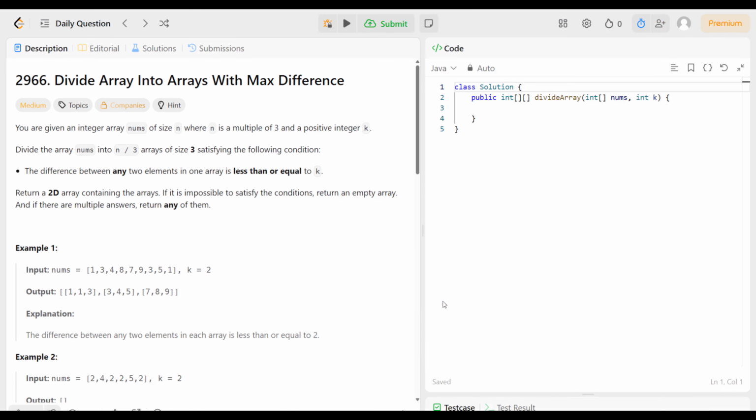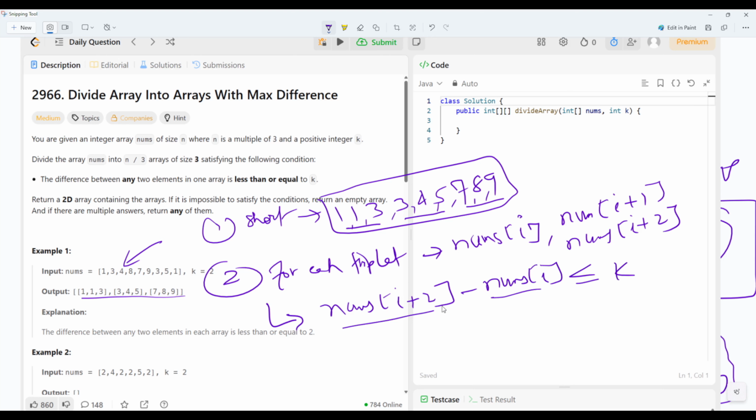If it is less than or equal to k, this is valid, because in the sorted order what you got is 1 1 3. So 3 will be your max, and nums at I will become the smallest. This is your max and this is your min, and it should be less than or equal to k. If this is the case, it means this is valid.